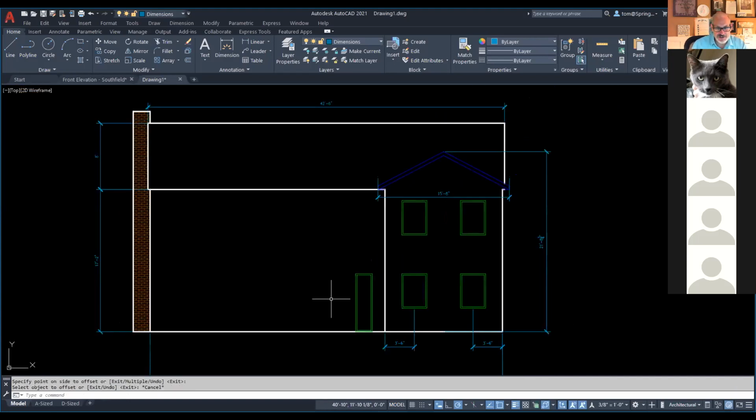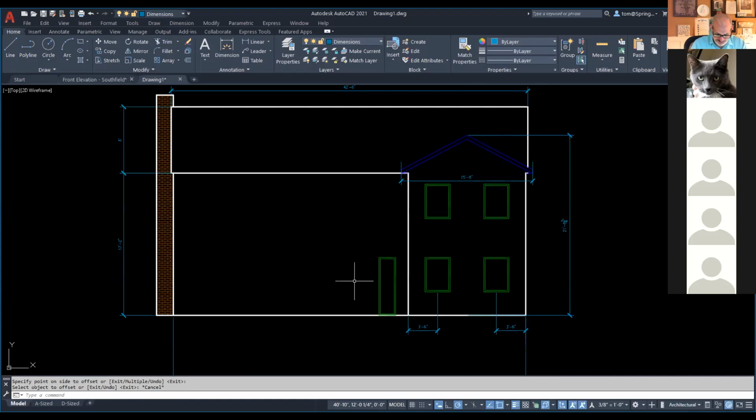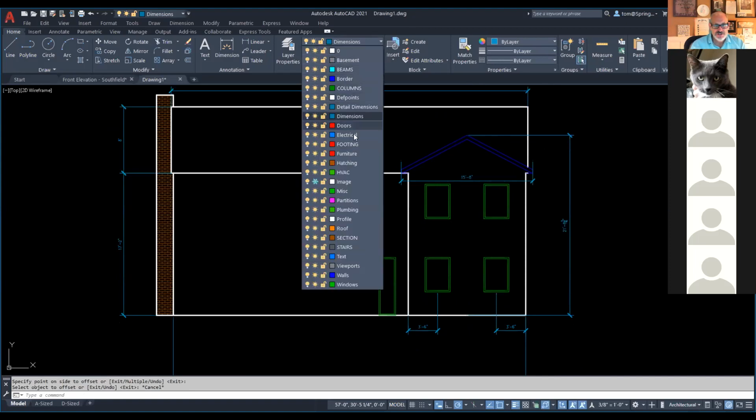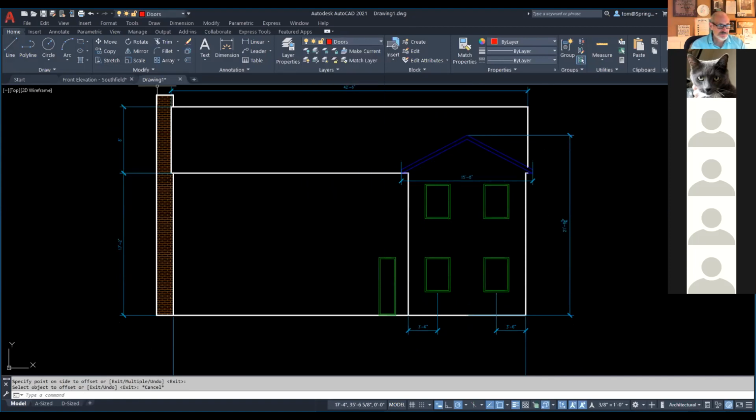Okay, so I've got that window. We're good to go there. And then the next thing I want to do is my door, which is 3 foot by 7. So I'll put that on the door layer. Over to here, doors. And I can just make a rectangle here. I can just go ahead and do it this way.